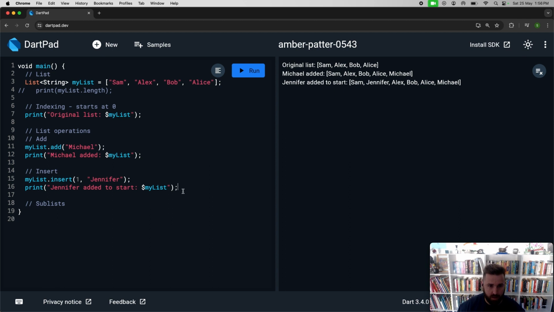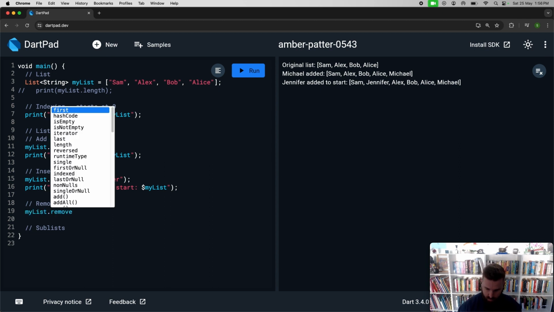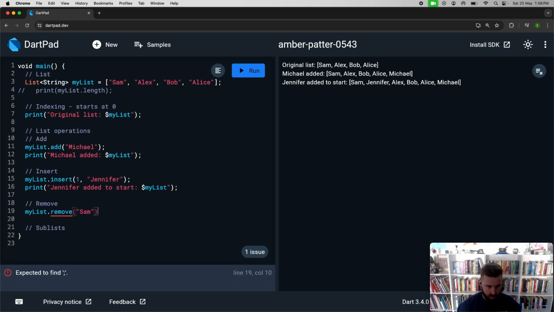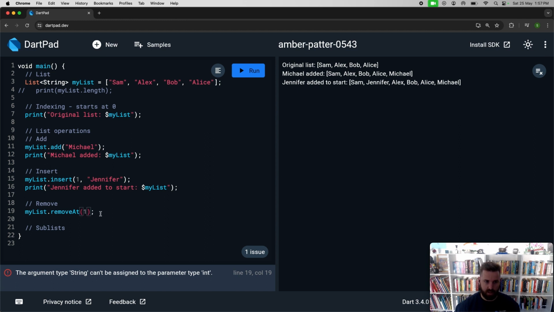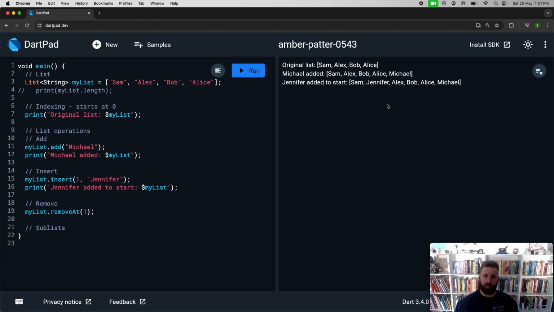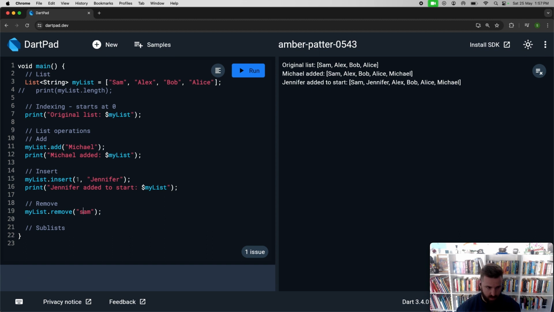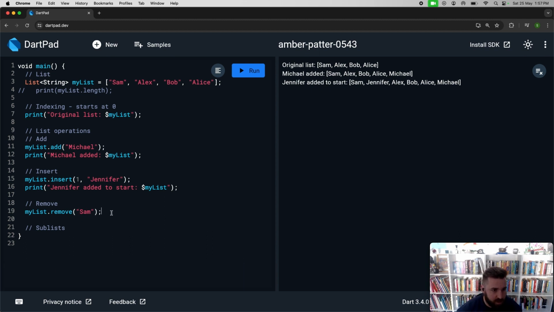All right. So next, let's say we want to remove someone from a list. So remove, my list dot remove, let's say Sam. So you specify the value that you want removed. So I'll just quickly show you a variation. You can say remove at, and then just give it the index instead. So you could remove the name at this index rather than the name by value. But we're just going to remove by value today. Oops. Make sure we've got it right.